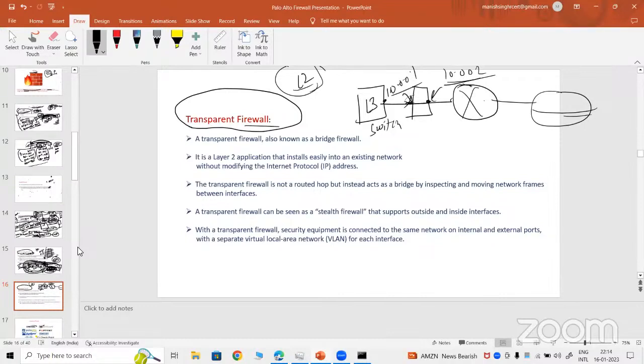But for the transparent firewall, we can work as a firewall at L2. It means like a switch, but it will filter the traffic. It will protect the network like L3, but it works as L2. That's why only one IP is required, for management only, and it works on MAC addresses or frames. So that's called transparent. In the firewall, it's called a wire interface, a wire firewall.